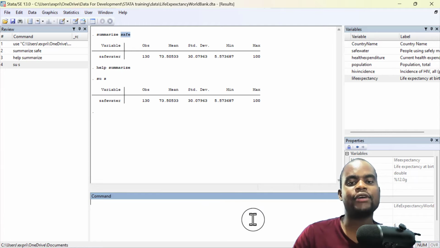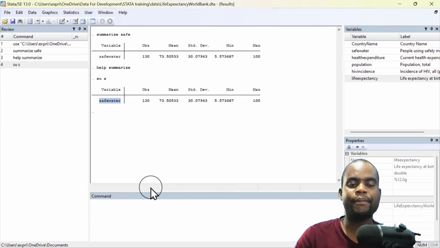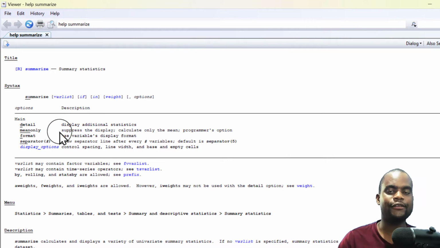And quickly, I have an output for summarizing safe water right there, which is really awesome. Let's go back to the help viewer. Now, next up after the summarize command, it says you have to specify the variable name or a number of variables. I'm going to show you some examples of how to do that.